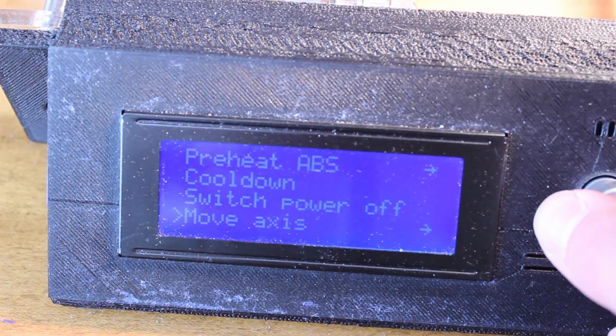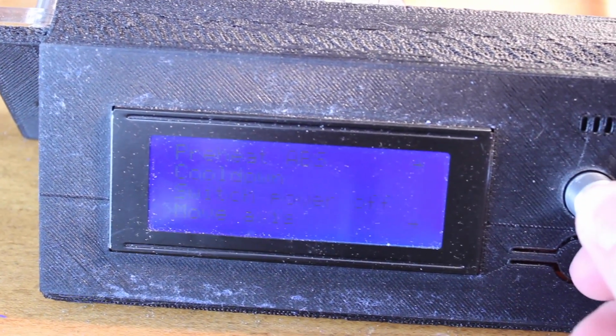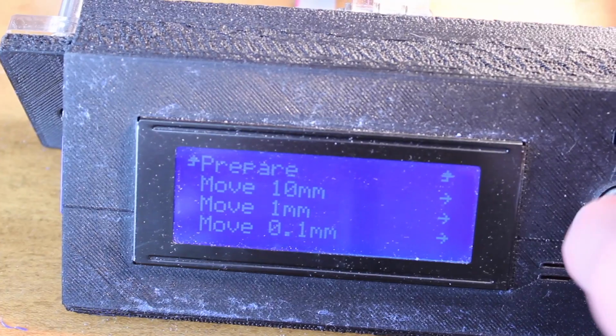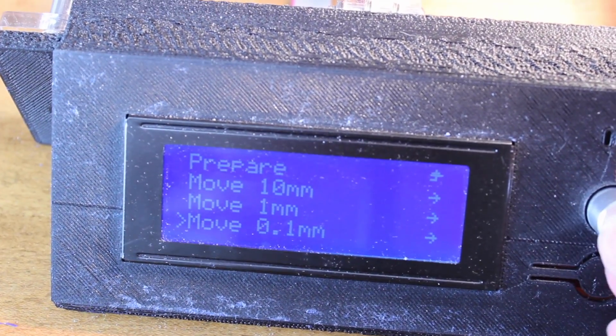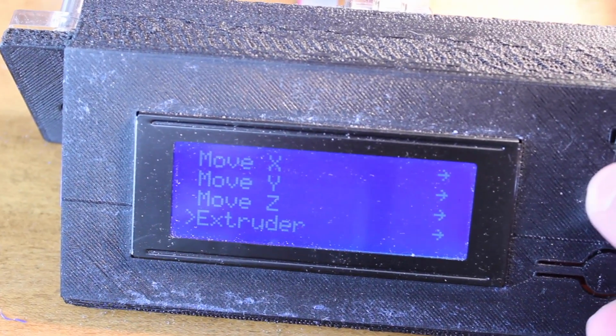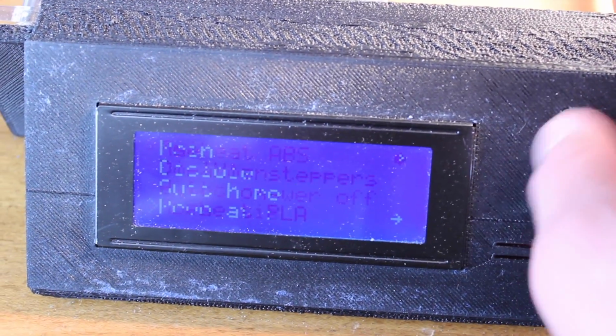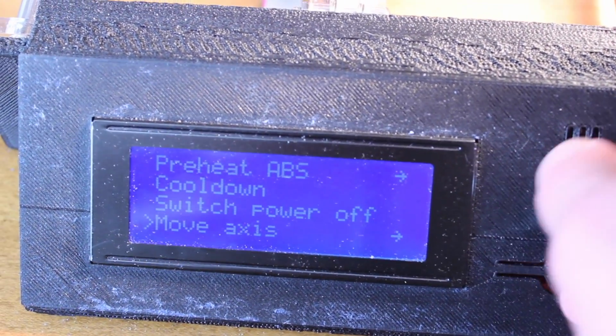Switch power off switches the power of the printer off so you don't have to unplug it, move axis. This setting will allow you to move every single axis. If you click on it, it will allow you to move the X, Y, Z, and extruder motor. So that wraps up the prepare screen, which is a screen that you will probably be using most often.